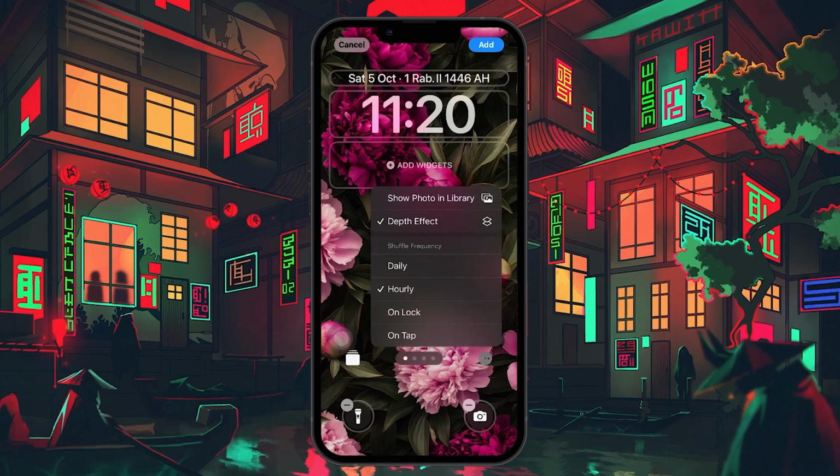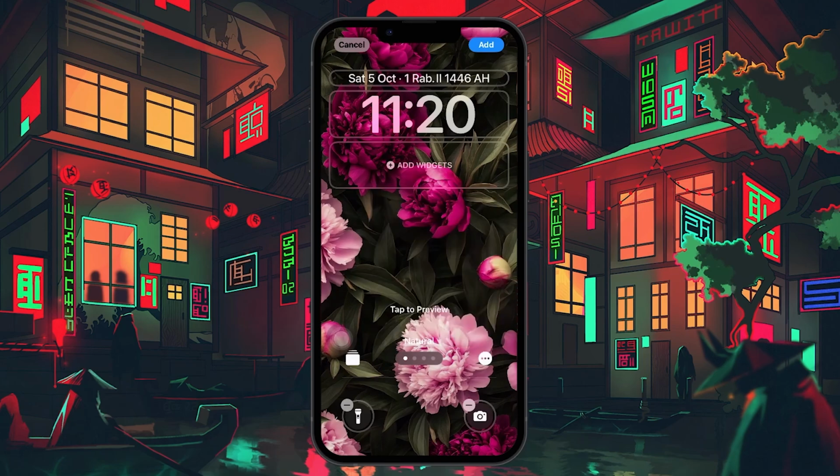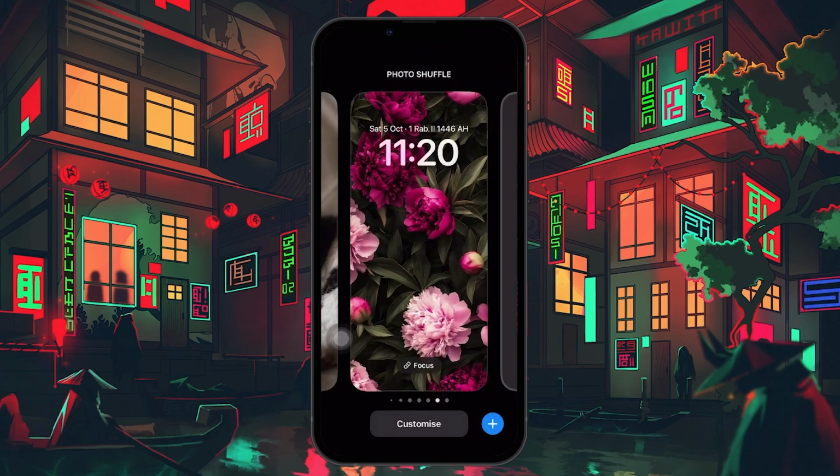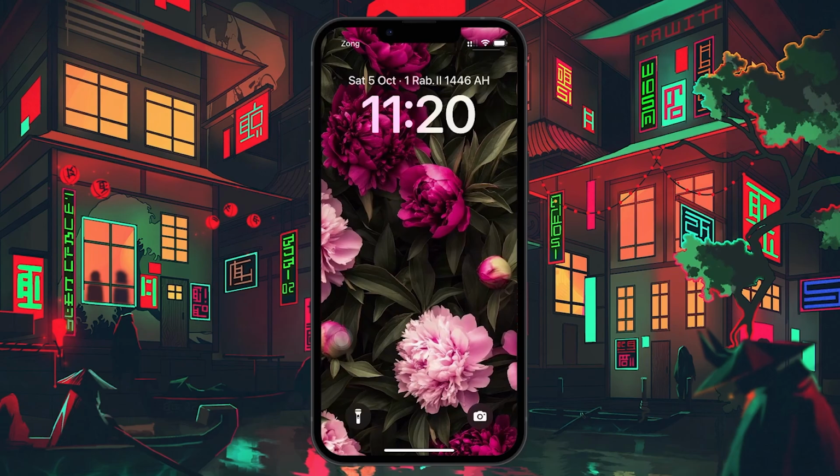Once you're satisfied with your choices, simply tap Add in the upper right corner. Your new multiple photo lock screen will be set up, and you can start enjoying a rotating collection of wallpapers.